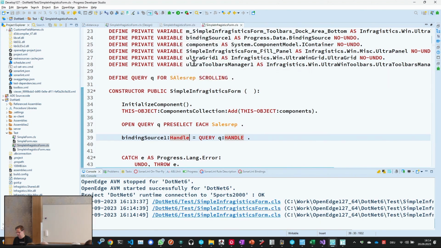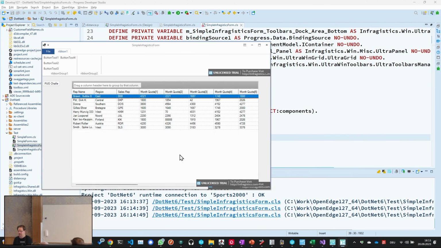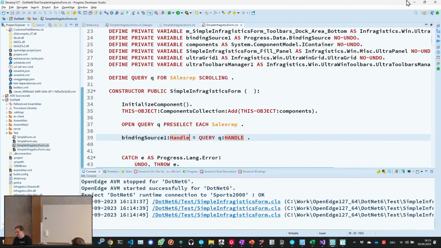And I can run it. And I see now the data of the sales rep table there. So it is just like GUI for .NET without any tooling support. So we just have the compiler and the runtime. Good.